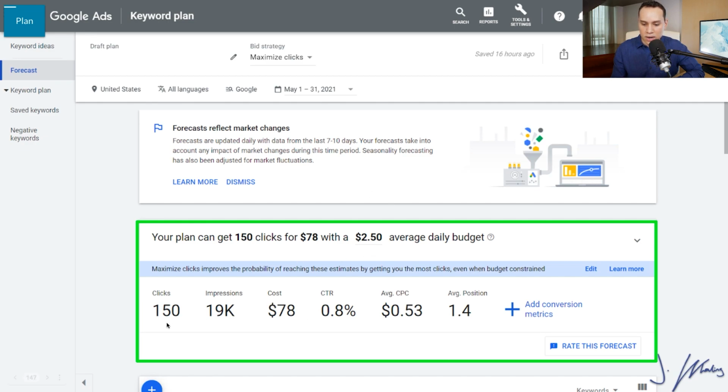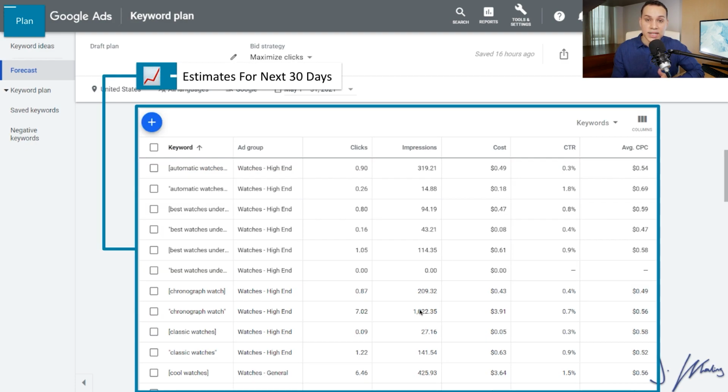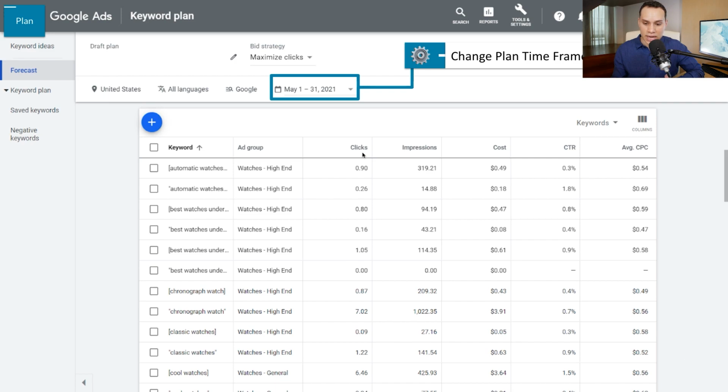And this is where you're probably going to spend the majority of your time looking. We can go through a graph in a moment here. So just a quick rundown of the numbers that you're looking at in your forecast. These are estimates for the next 30 days. So you can actually change the calendar and come up here and look at different times of the year if you're a seasonal based business. Although for the most part, just leave it at the next 30 days because that's when you're probably going to be running traffic.